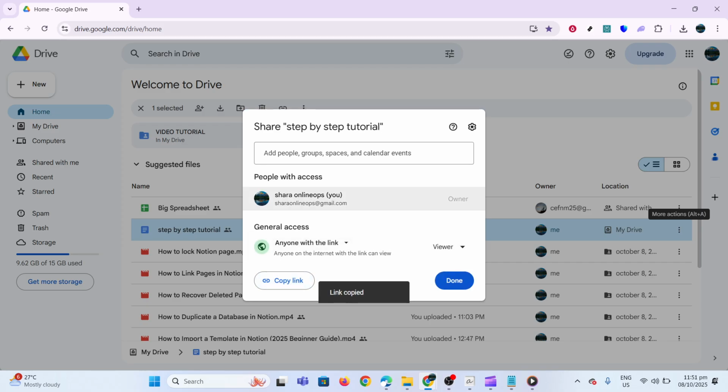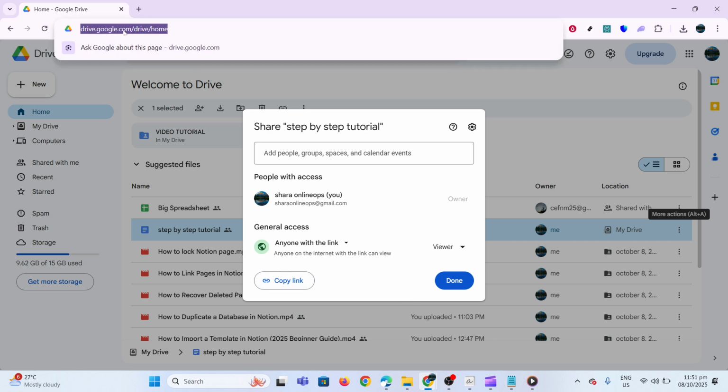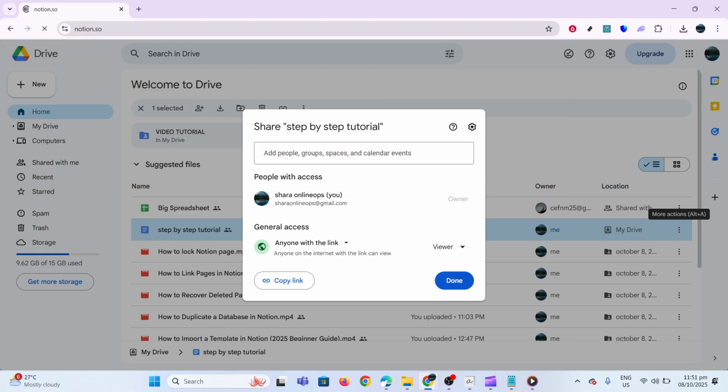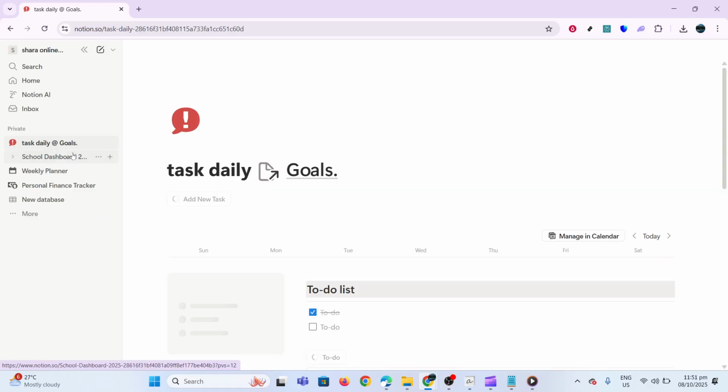With your link copied, switch over to your Notion page where you want to embed this file or folder. To seamlessly integrate the Google Drive content, type in a / followed by the word Embed. Notion gives you various options to connect content, and choosing Embed will allow you to add your Google Drive link directly into the page. Now it's time to paste your Google Drive link. After pasting, click on the button that says Embed Link.